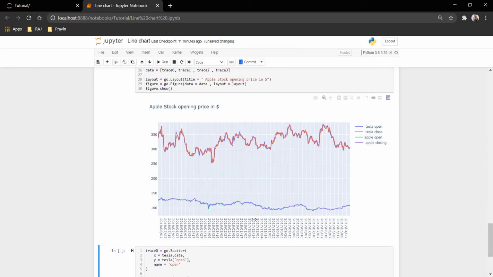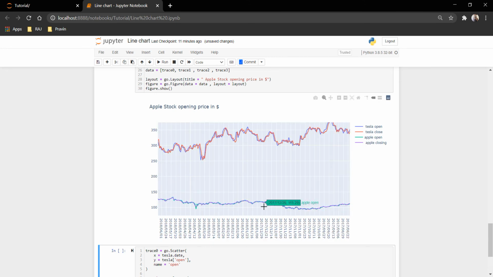Let's zoom it in and compare all the data, right? So as you can see on 2018 4/11, the Tesla close was 300 while it was open at 300.74, while the Apple closing was 103.12, while the open was at 94.87, right? So you can use this to compare the data. So that's it for the line.